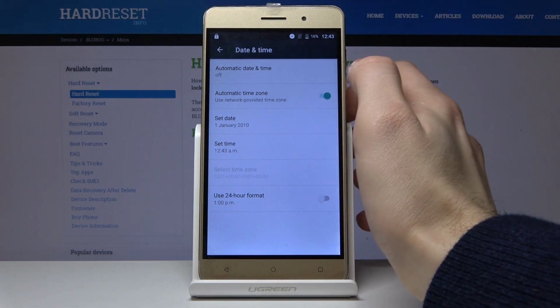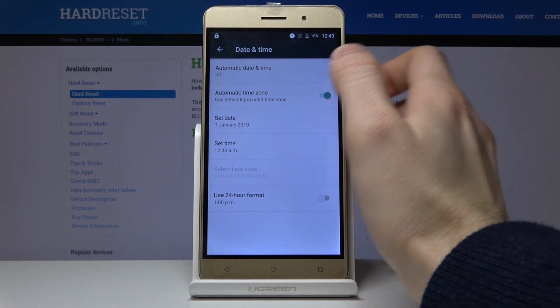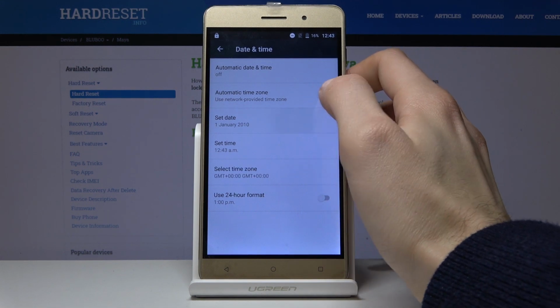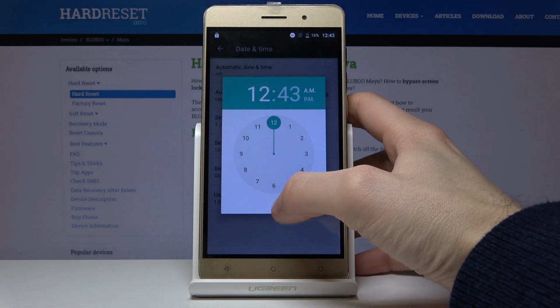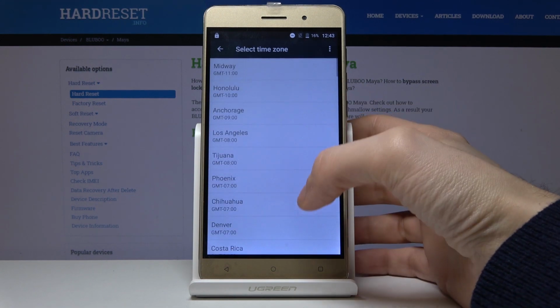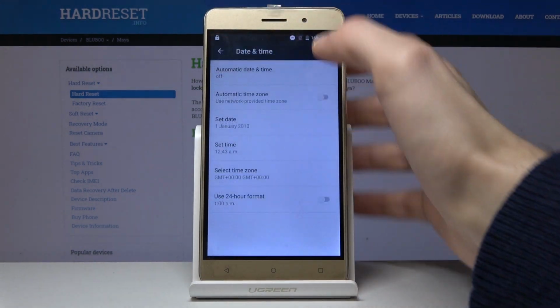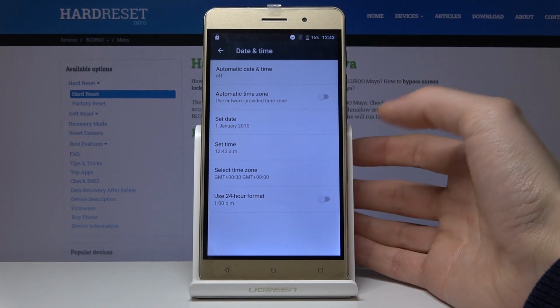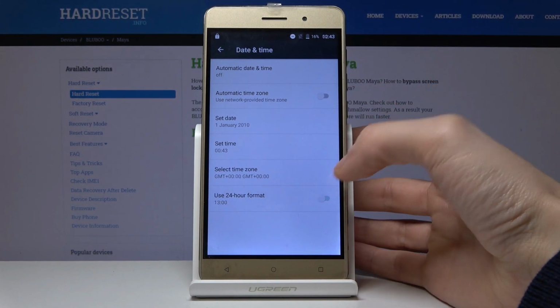You can select to set automatically your time zone. You can set your date, set your time. You can select your time zone by yourself here, and you can use 24-hour or 12-hour format. You can switch them here.